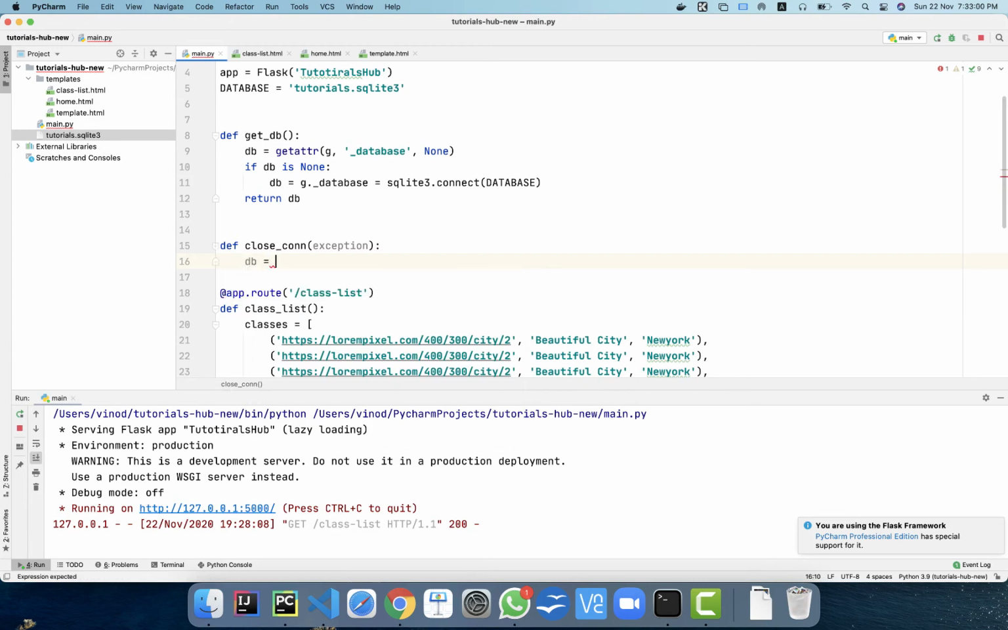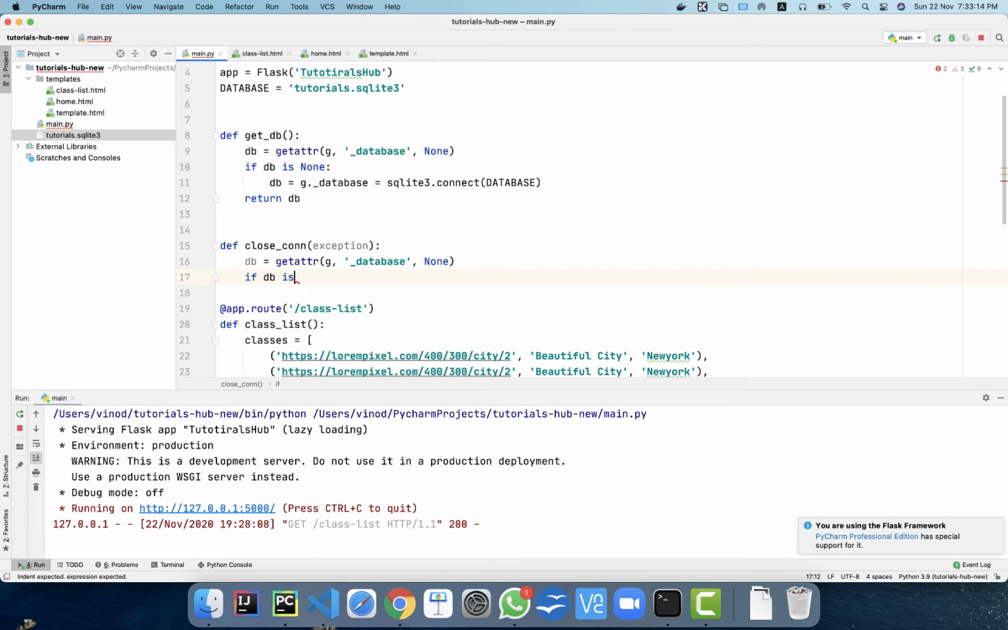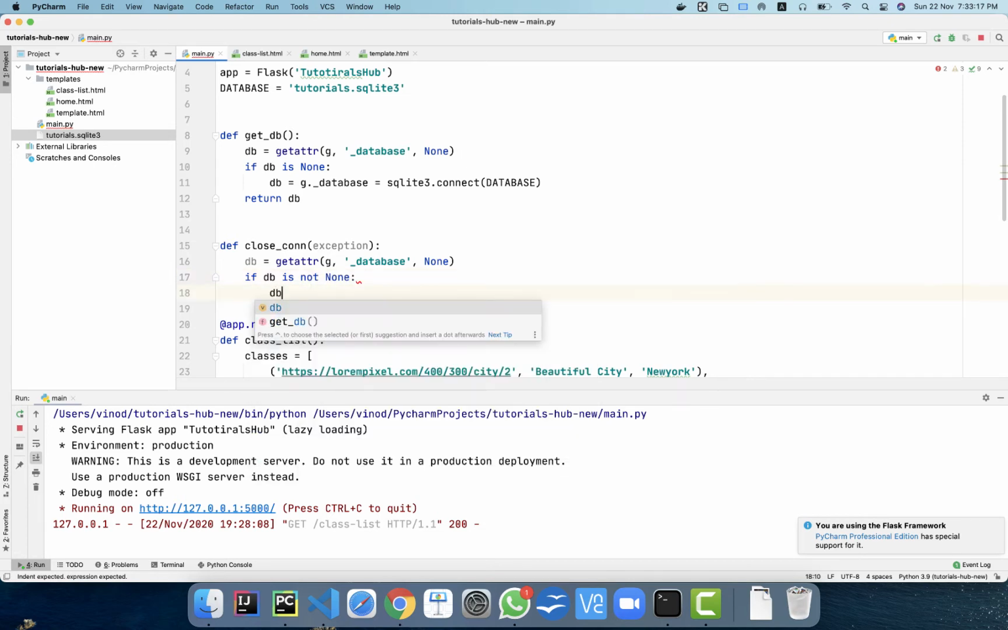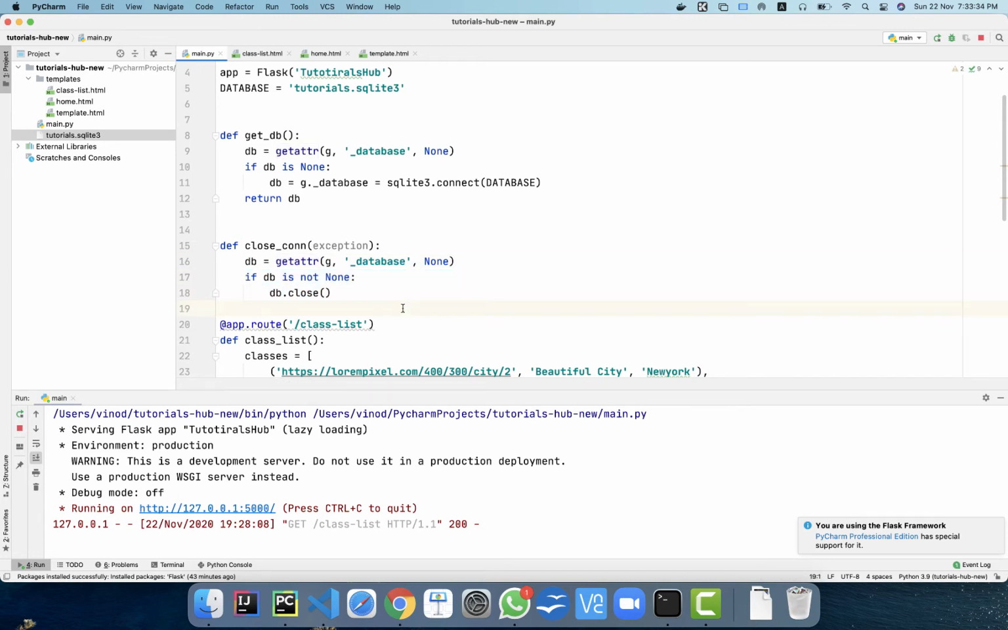So we're going to say db equals getattr of g from the global context, get the attribute called _database, and if it's not there, give me None. But if db is not None, then we need to close that. So that's all we have to do. If it is not None, then we'll say db.close. This is only to say that, hey, if you never opened the database, no need to close. But if it is opened, obviously it is going to be referencing some kind of a connection, and that connection will be closed. And that's what we want to do over here.